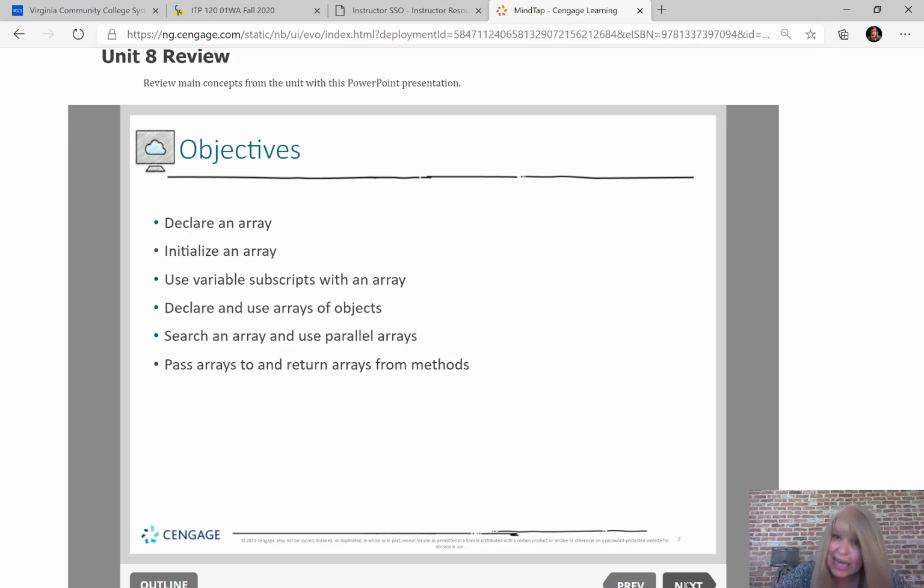So we're going to declare an array, we're going to initialize it and give it values. We're going to find out a little more about variable subscripts, and what we learned last week is going to be really helpful here, because what we learned in strings kind of helps prepare us for arrays. And then next week we'll get more into parallel arrays and passing arrays to methods.